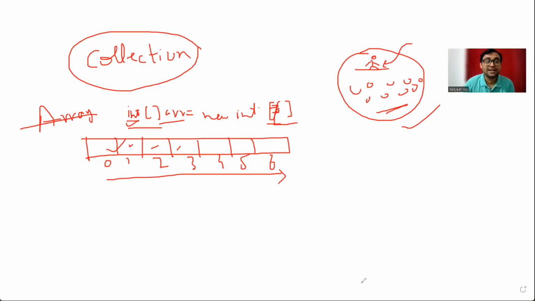So what all things have we learned here? We have learned that if we know that only one type of data is allowed, then we will go for array, because array is best for that. If we already know that the size will be fixed, like the size will not be more than 7, then we can have 7. Maximum size allowed over here is 7.